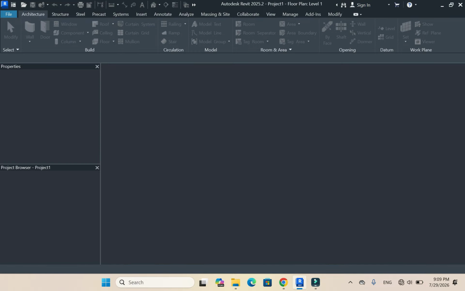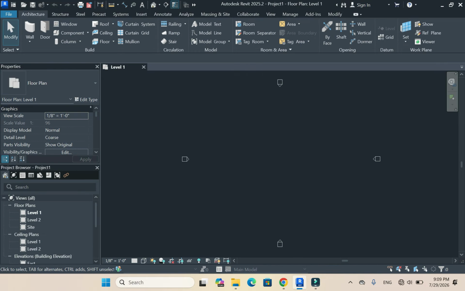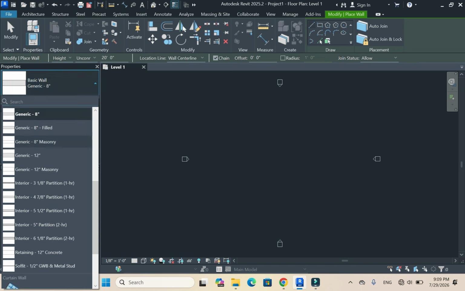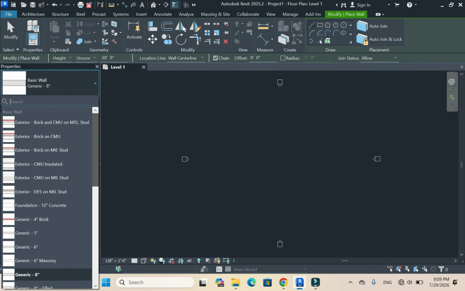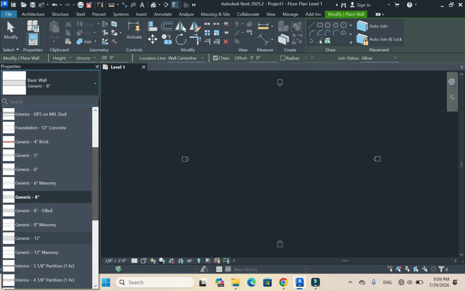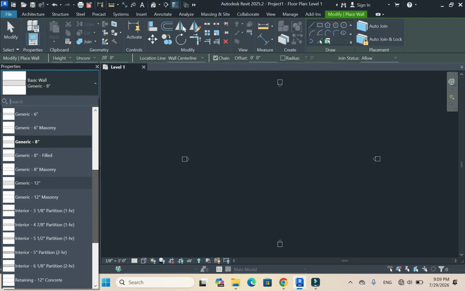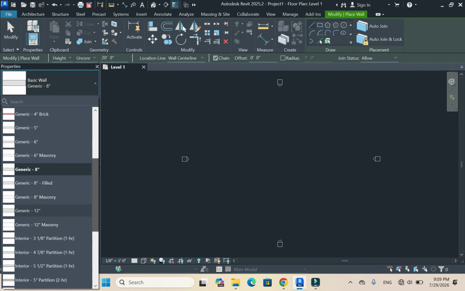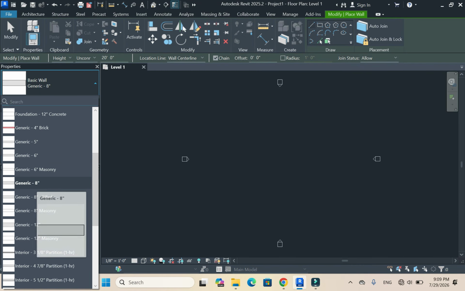These are disabled, and as it opens, it's enabled. Okay, now we will start from the wall. There are different types of walls, and we can edit them according to our material. We can define a new wall according to our choice and requirements. By default, we use Generic 8. So let's start.